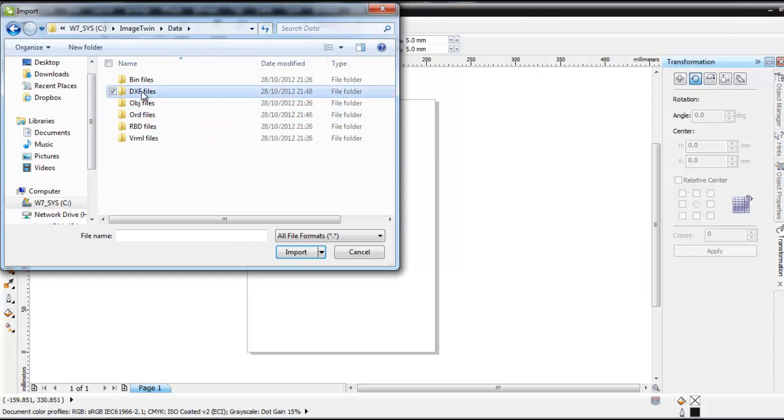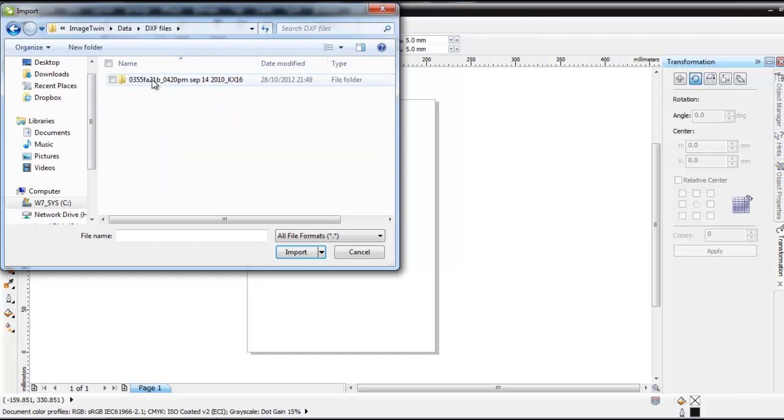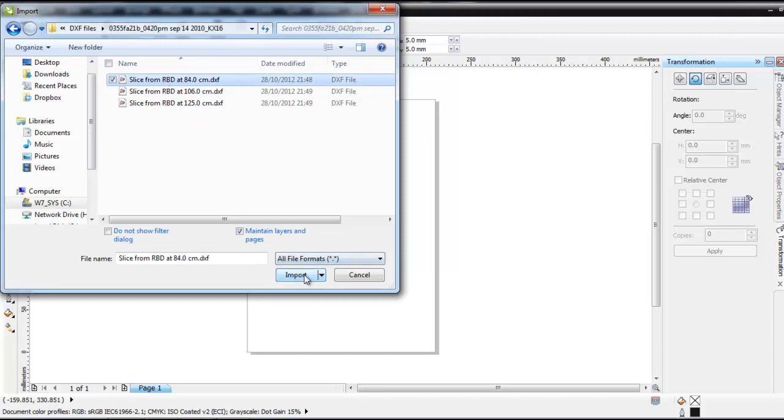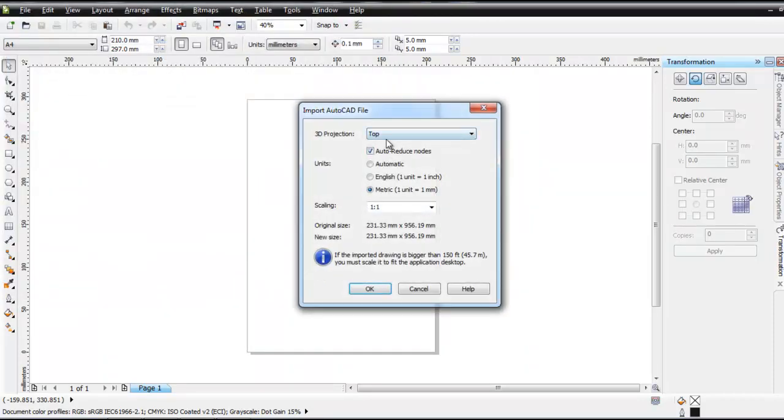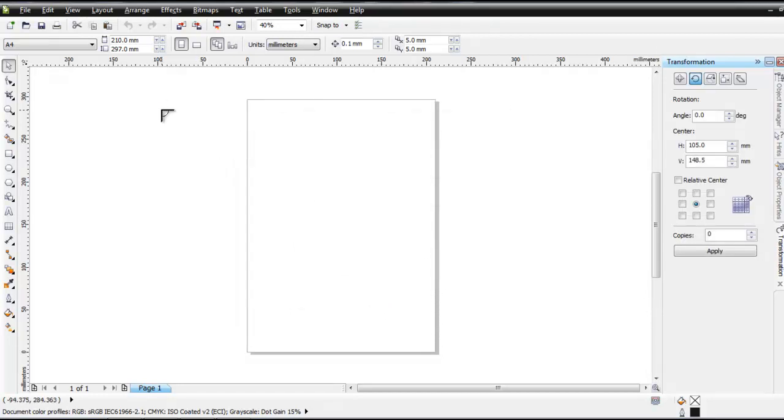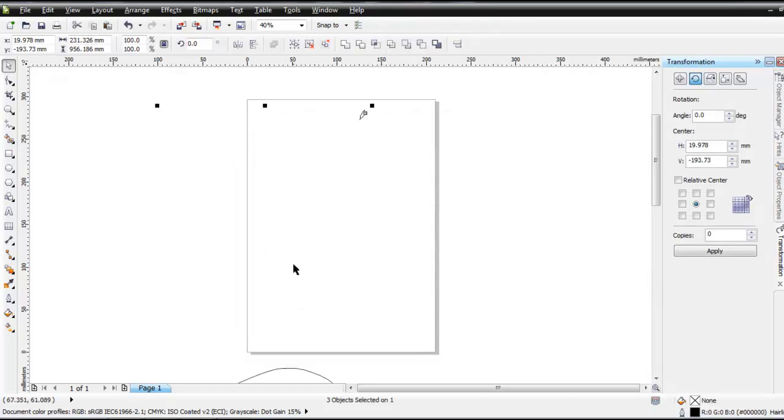And when you open this up in the DXF files, you'll find all the slice files, and you'll see the three slices. So this first one is for the hip at 84 centimeters. So we can select that and import. You'll set it to metric units, 1 unit equals 1 millimeter. You can leave the projection and the scaling and everything on, say OK, and place it on screen.